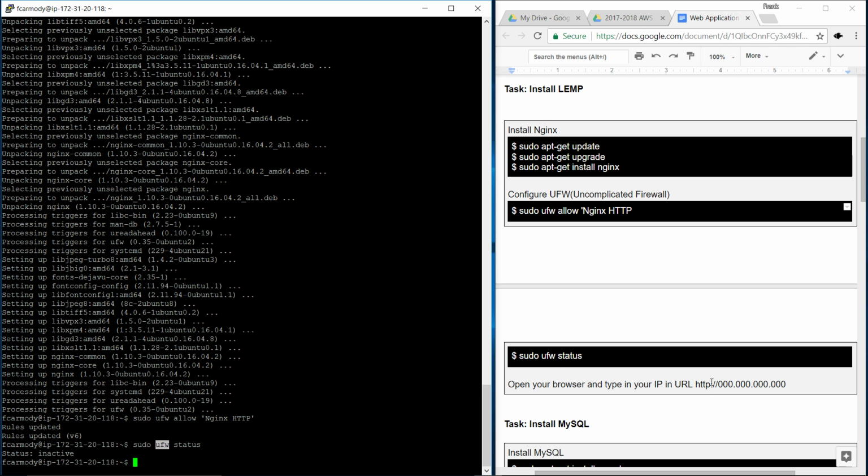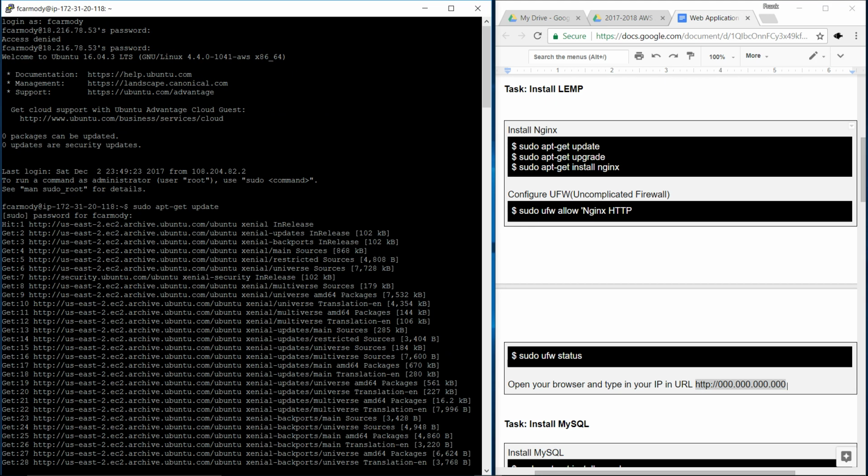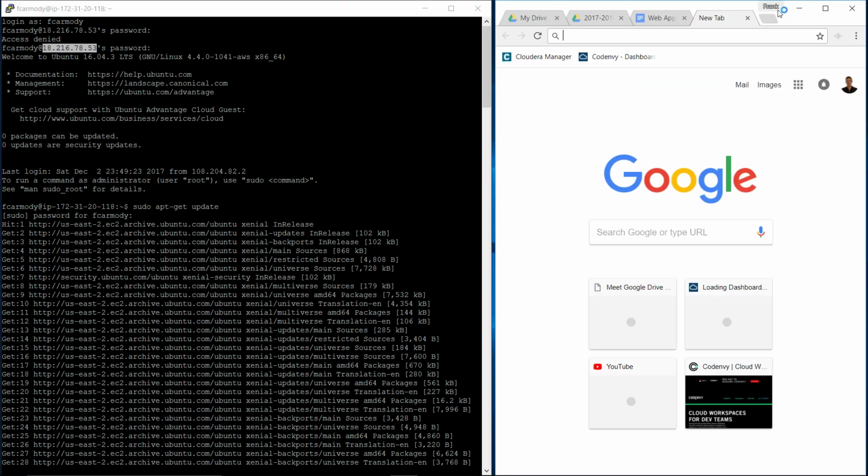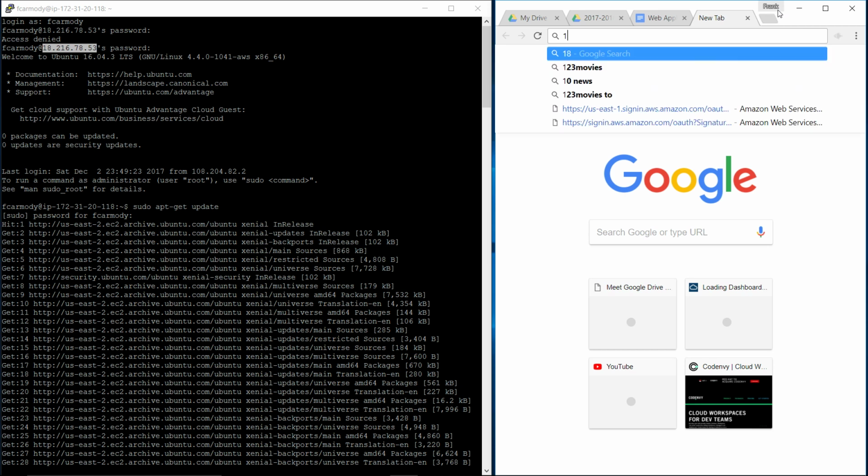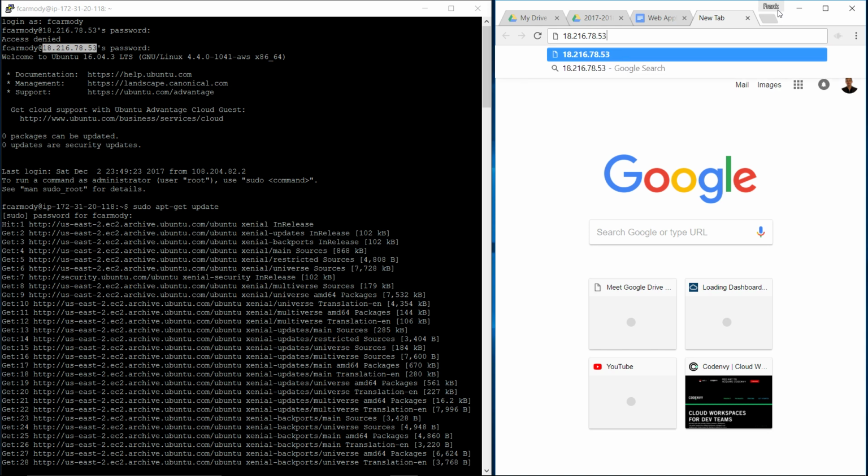All right, now we want to check out our web server. So we have a web server running on our computer, and we know our IP because we went in there. So we're basically just going to type in our IP address. For me, it's 18.216.78.53. Yours will be something different, obviously, but it's whatever the IP address is of the server you're working on.